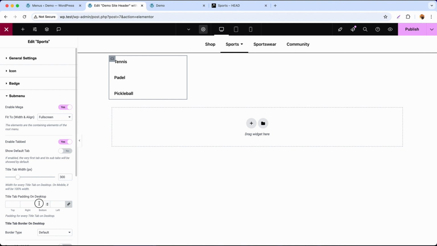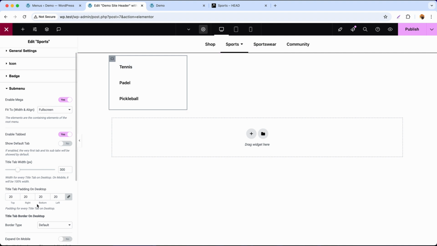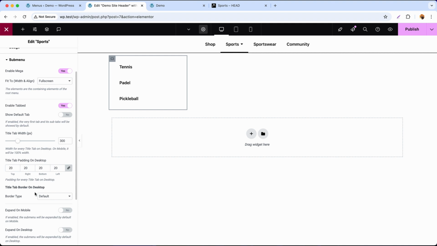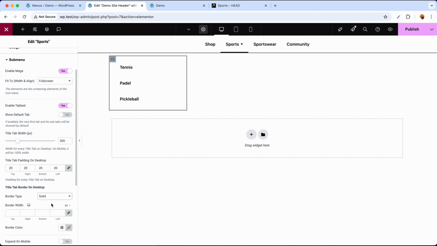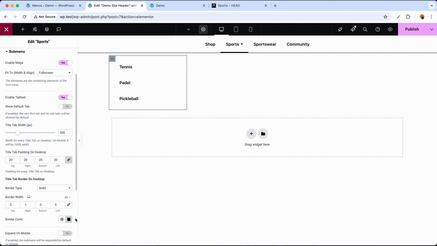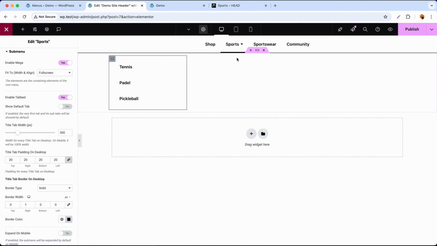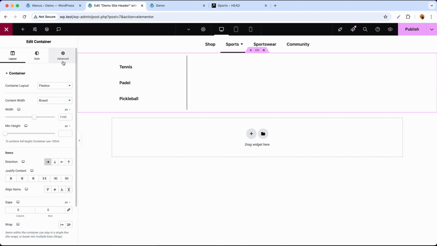The third control is to set padding for every title tab. Now you don't need to adjust padding of each column anymore. The last control is to set border for every title tab. Same as the above controls, its values will be applied for every title tab. Make sure to remove the padding of the container so that the border can meet the bottom edge of the header.